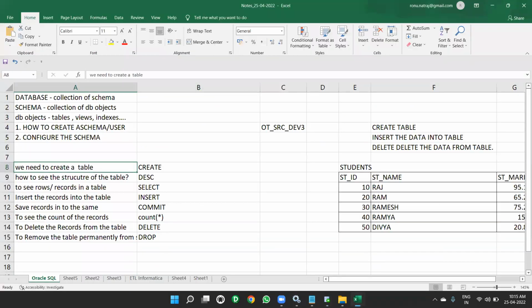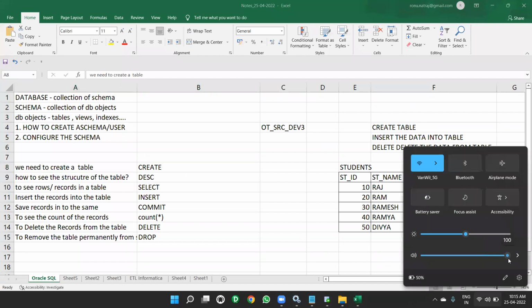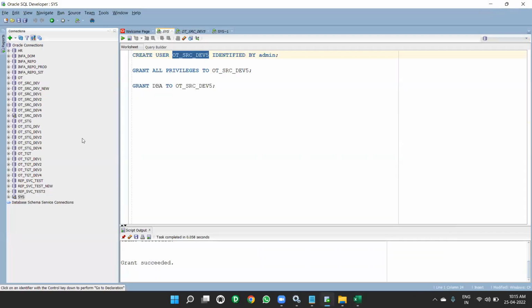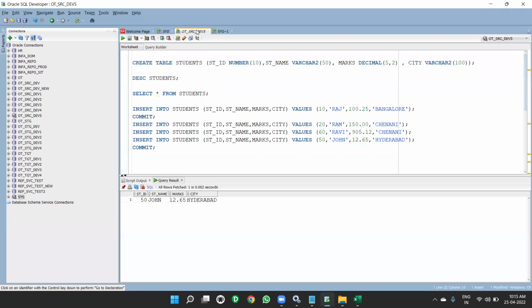Sir, when we use where city equals Delhi, we got duplicate records, right? Because there are duplicate records in the table. To get the single record, sir, to remove that, we'll see how to remove the duplicates later. First, we'll learn the basics. Okay, next.